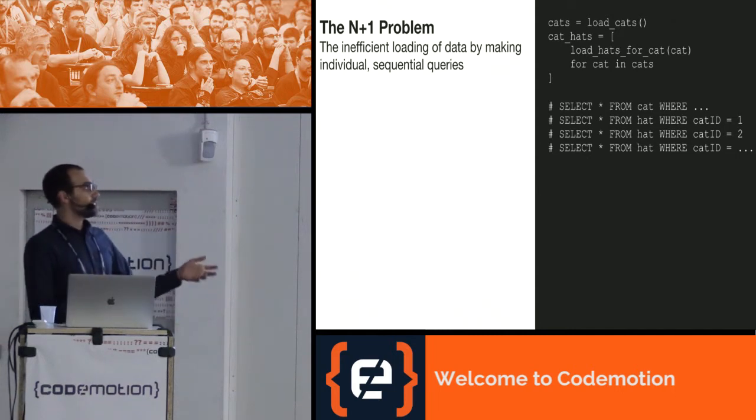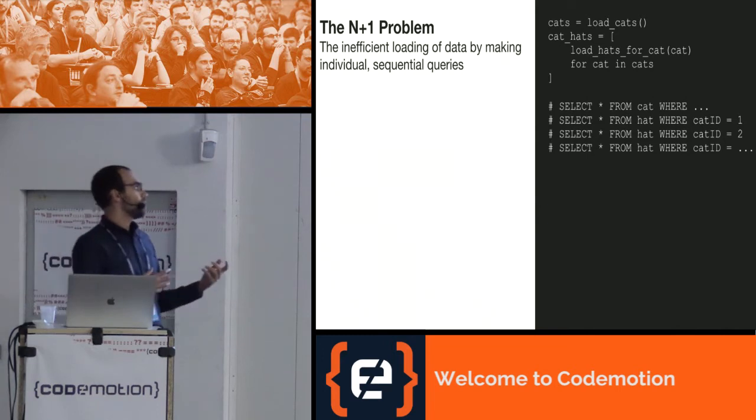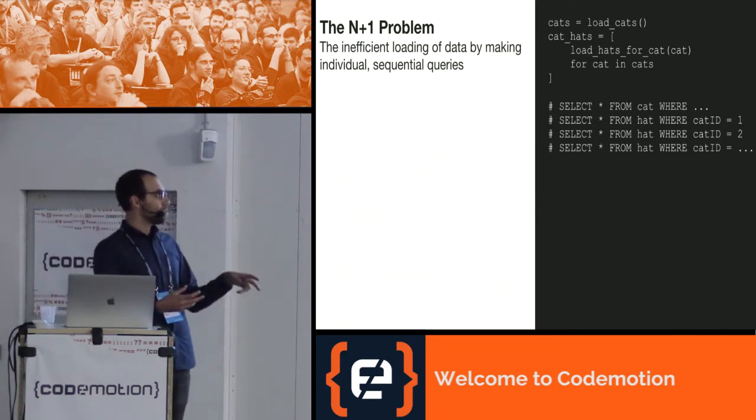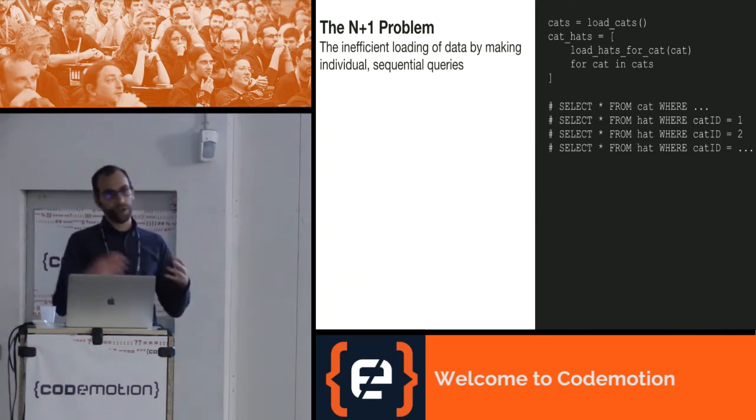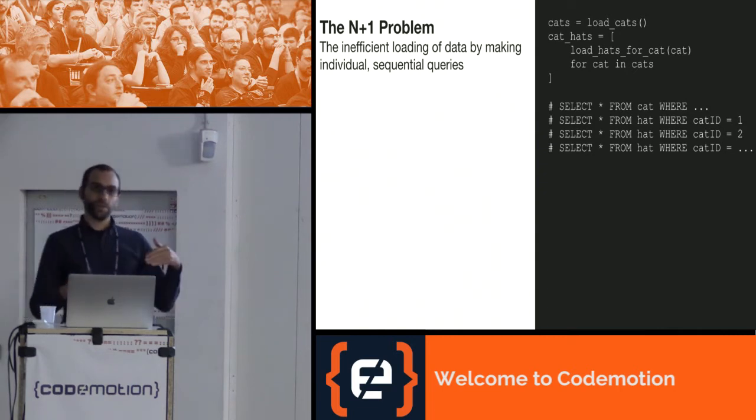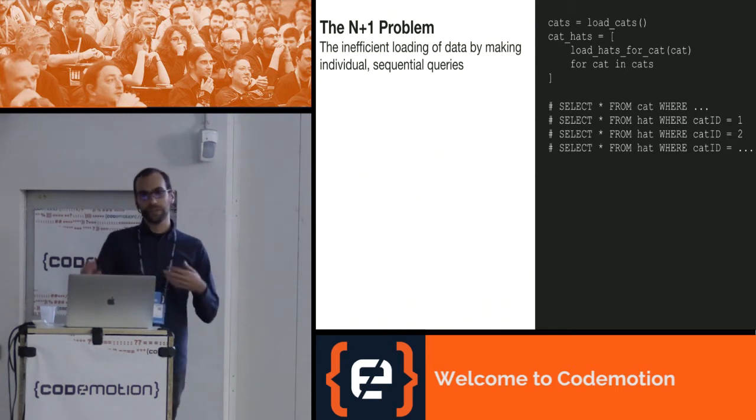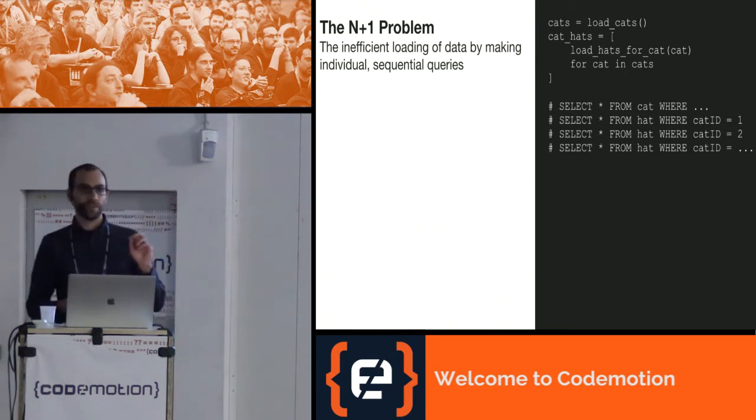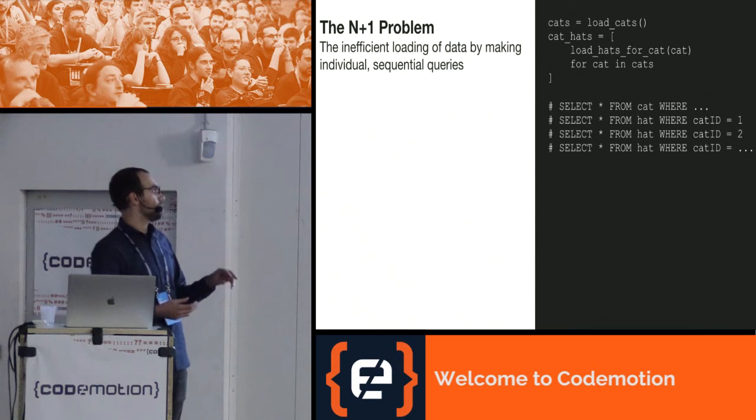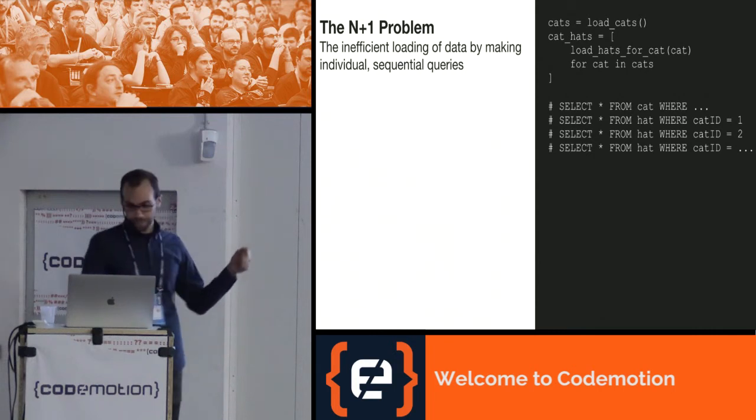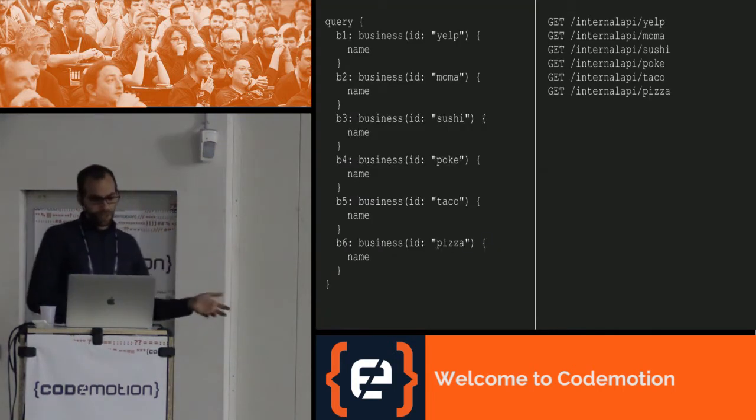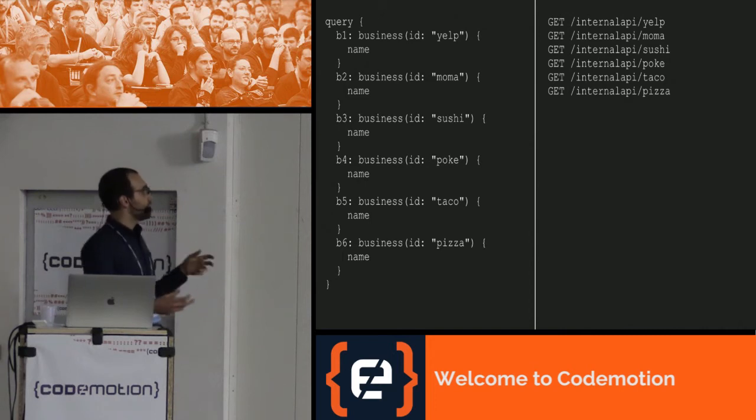So if we have a bunch of cats and we want to get all their hats, then it's more efficient to do two SQL queries where you do select star from cat, where you get all the cats, and another query where you do select star from hats, where cat ID equals 1, 2, 3, so on. So you're saving yourself a lot of work by making two SQL queries instead of multiple ones, which is what's happening here. So in the GraphQL implementation, you have this problem naively.